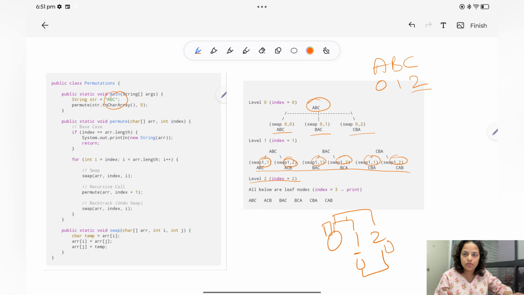And how you will do it in code is very simple, because I said that this is a recursion and backtracking problem. The base condition will be if your index reaches the array length. The array length was 3, and when your index reaches 3, you will just print the array. Then you start i from index till array length, like we started from 0 to 2, and you swap the elements, meaning A gets swapped with B.